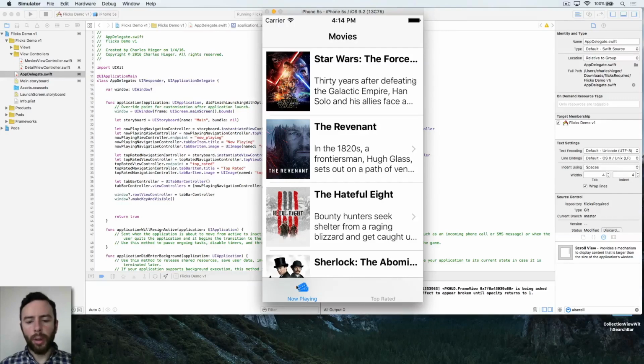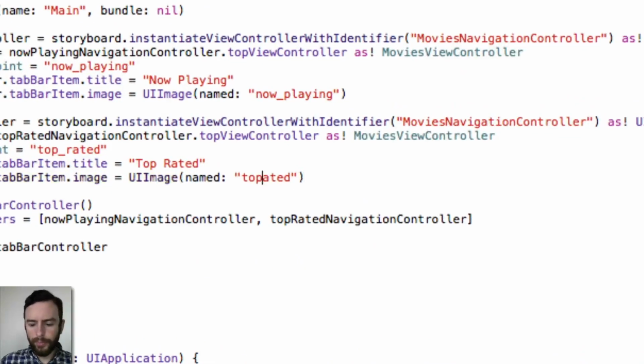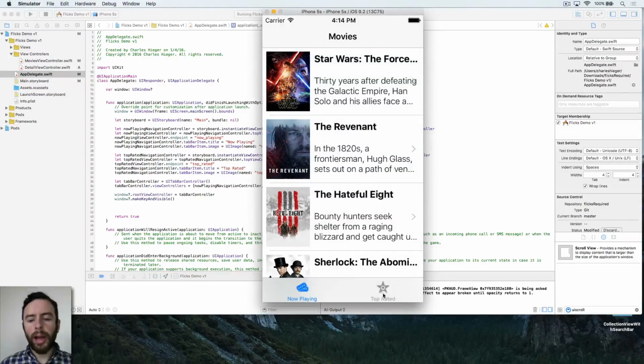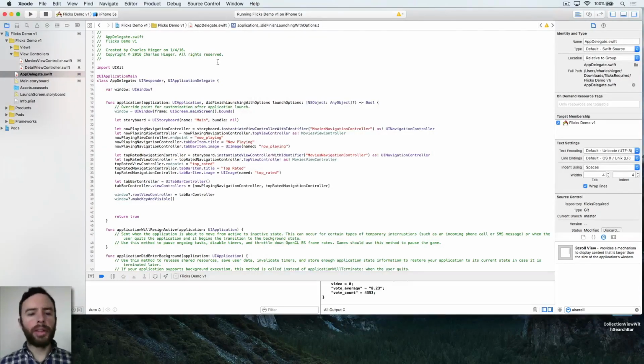Okay, I see I have the one icon here. I think I misspelled it. Yep. Let's run that again. All right, now I have both my icons. Let's do a quick recap of everything we did.